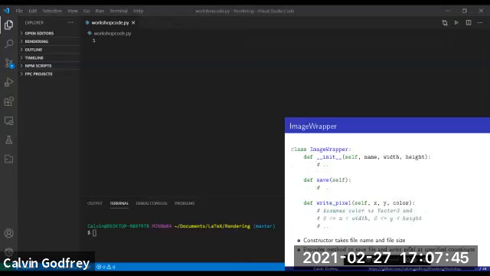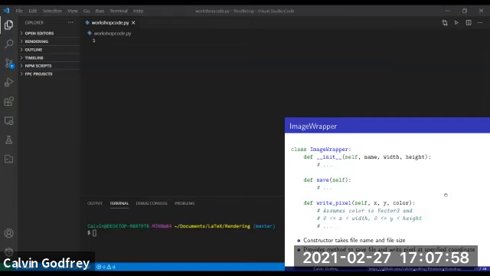Next, we have a basic image wrapper class that takes care of everything involving writing pixels to an image and saving the final image. So the constructor takes the name of an image as well as its size. It has a method to save it.